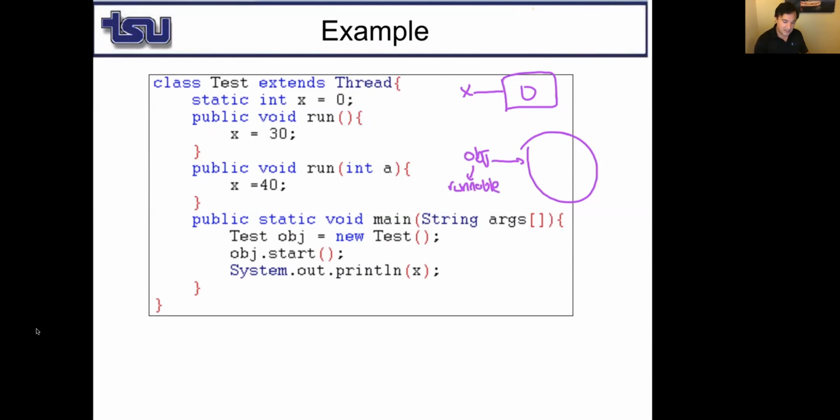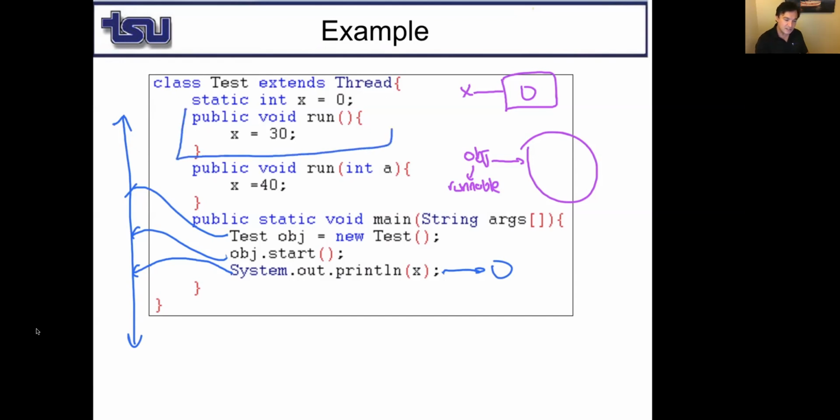No. Why? Because I have the main thread right here. Right now, I'm going to go and print x. Then obj is going to go to running state, but obj is not in the running state yet. First, I'm going to go and print 0. Okay, then it will go to running state, and it's going to make a call to what method? This guy, and it's going to change x to 30. But it's too late because I already printed 0.